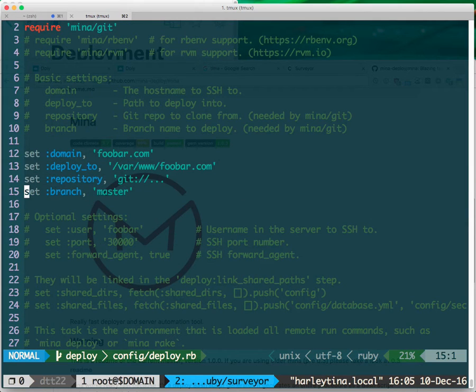Why we use tools like Mina, right? We tell it where to go. So in this case, I have an environment variable called domain, so I don't even need to put it here. Where do you want to deploy it to? It's completely up to you.